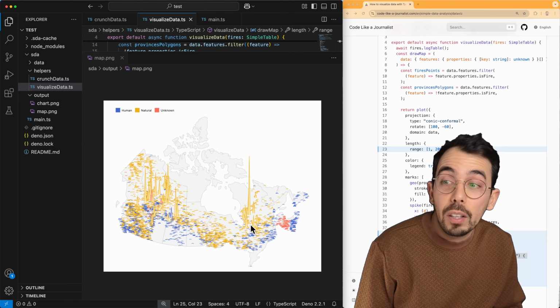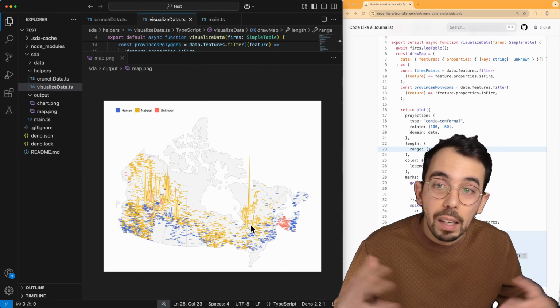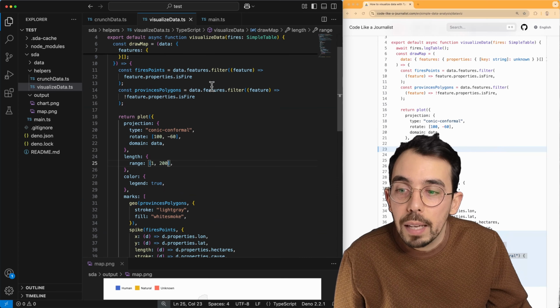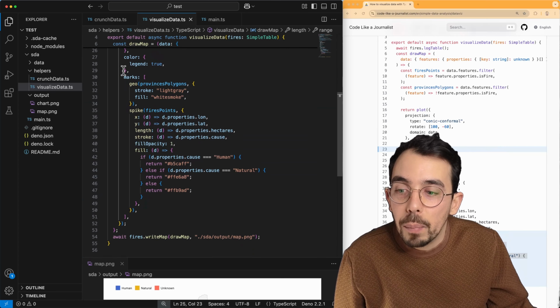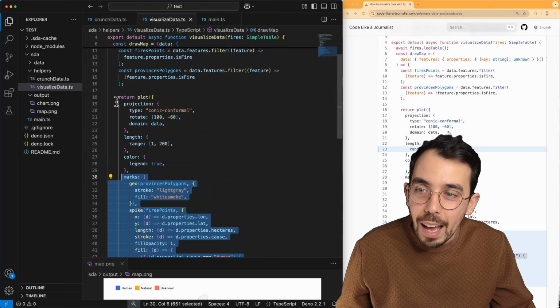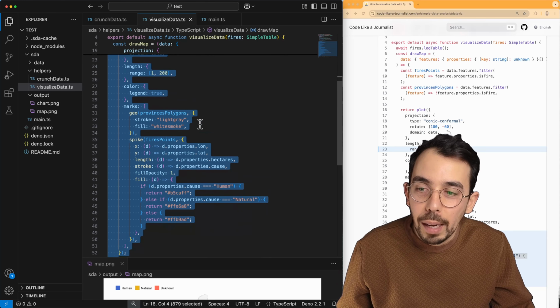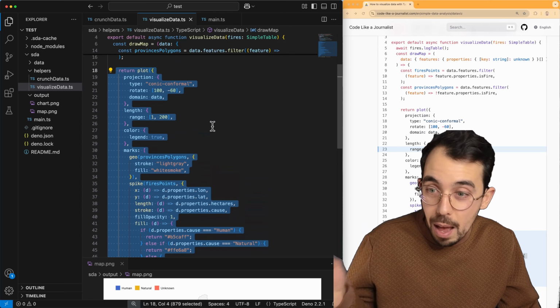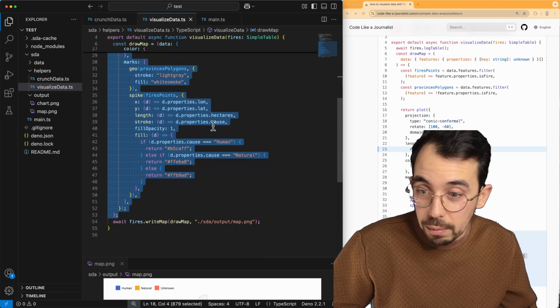And we've done all of this with SDA and Plot. And look at the code for Plot. I mean, yes, we are tweaking a lot of things, but it's fairly short. It's crazy that you are able to create a map like this with just these few marks and transforms and options.